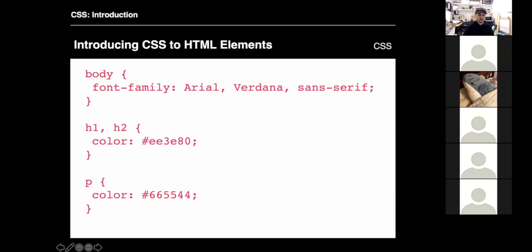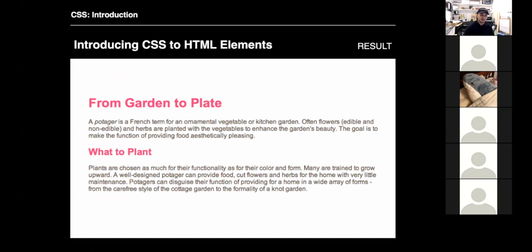Below that, we have some styles for H1 and H2 tags. We're giving it a color that's like a magenta or pink color. And then below that, we have some styles being associated to our paragraph tag, P. That is just color again, and this is going to be a grayscale value. With the styles applied to the HTML, it's going to look more like this. We have our typeface, everything is Arial. The headers are going to be this pink color, and the body copy, the paragraphs, are going to be this brownish gray color.